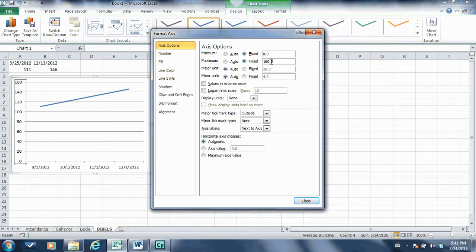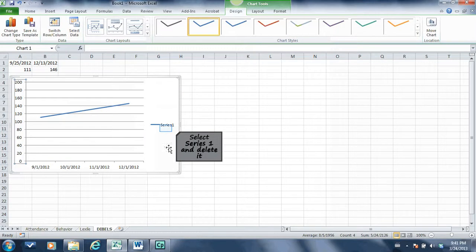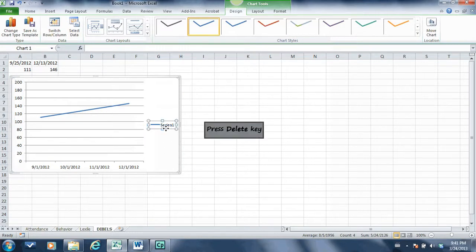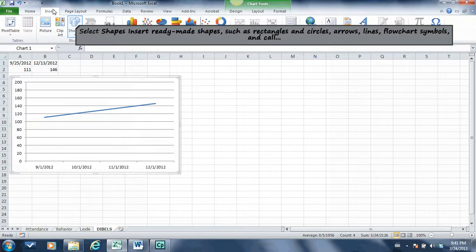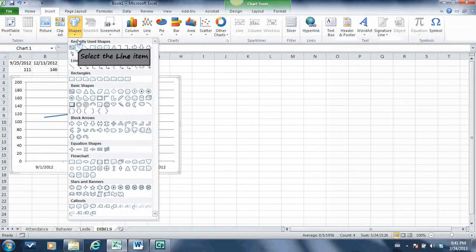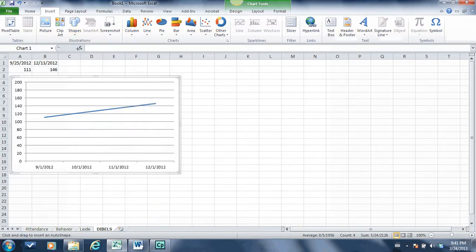The second fixed number on this graph is 200. The grade level line on this graph is at 120.